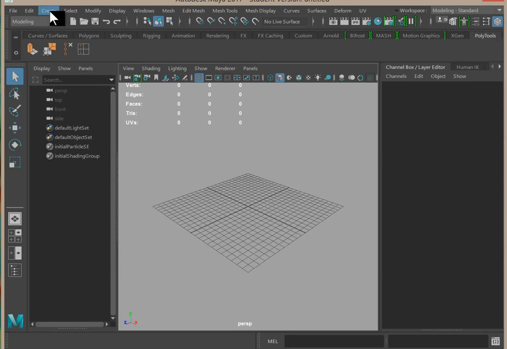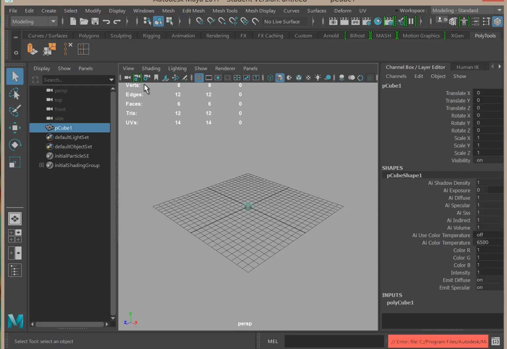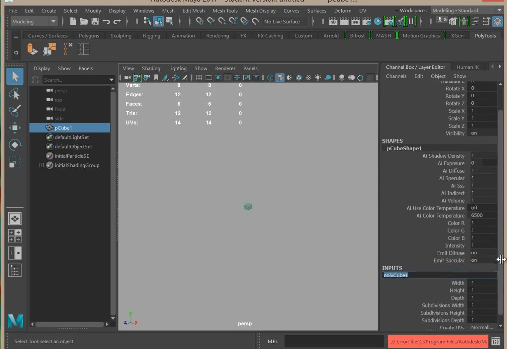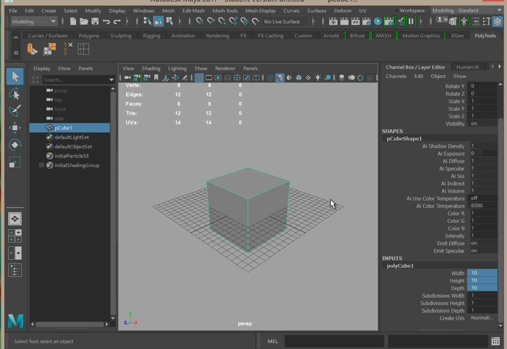All right, so let me go in here and create and start with a cube. And I like that little one face cube. I can go over here to the channel box, click on the polycube so I get the details, and I can say how big I want it and how many subdivisions I want. Let's start with 10, meaning 10 of whatever I've got my settings set at, okay?